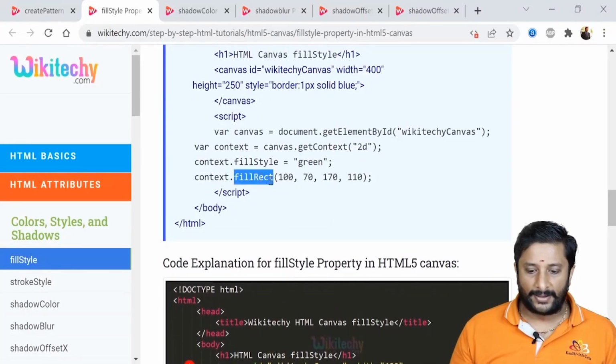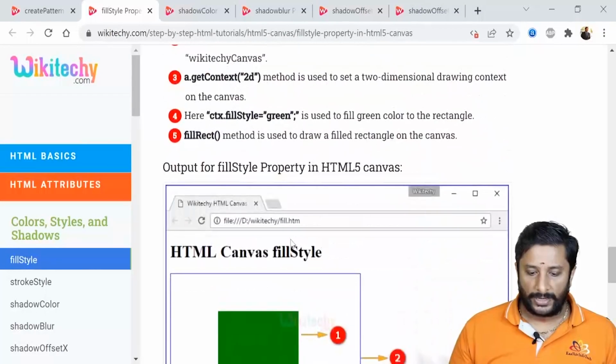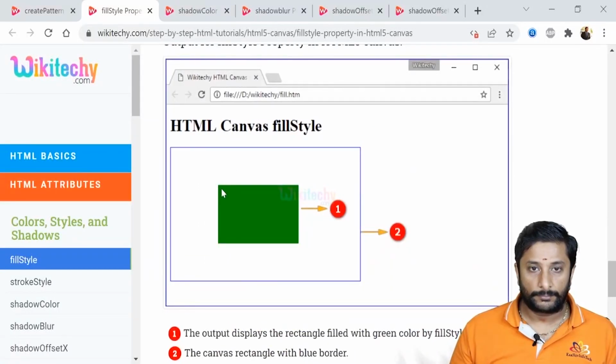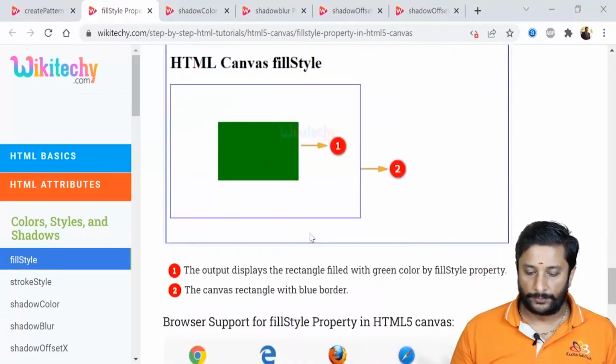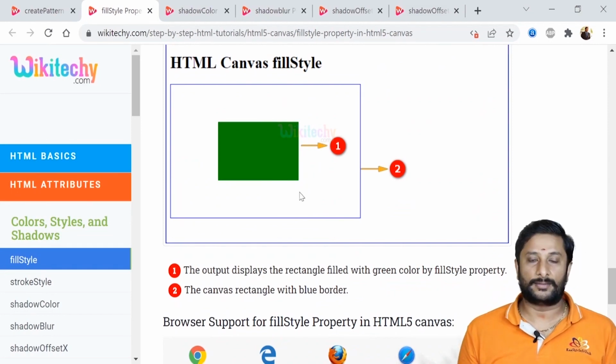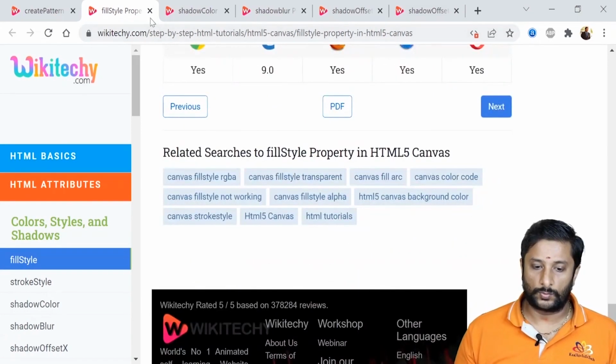Okay. And the rectangle is 100, 70, 170, 110. It is x1, y1 is 100, 70, and you've got 170, 110 here. I draw a rectangle. So this is how your canvas works.